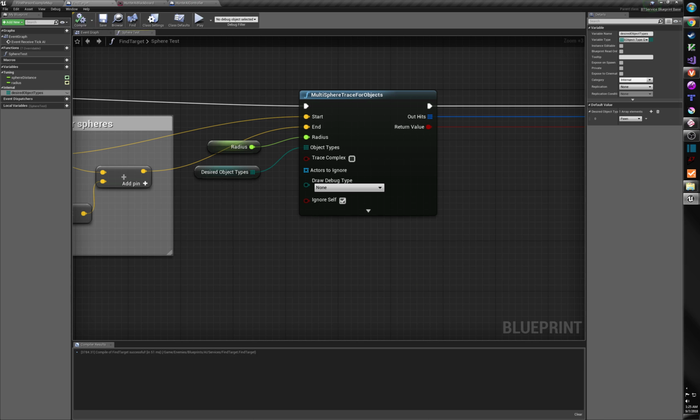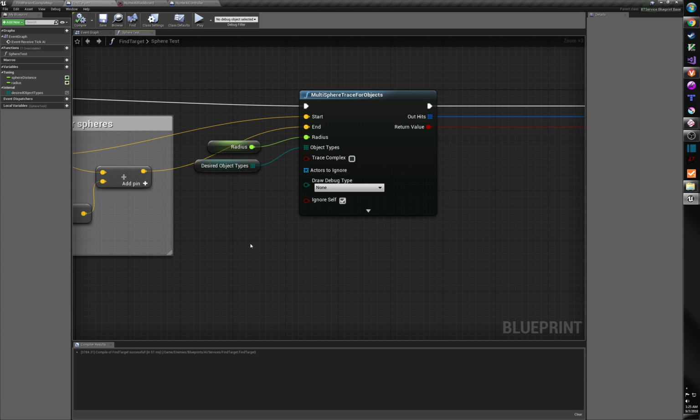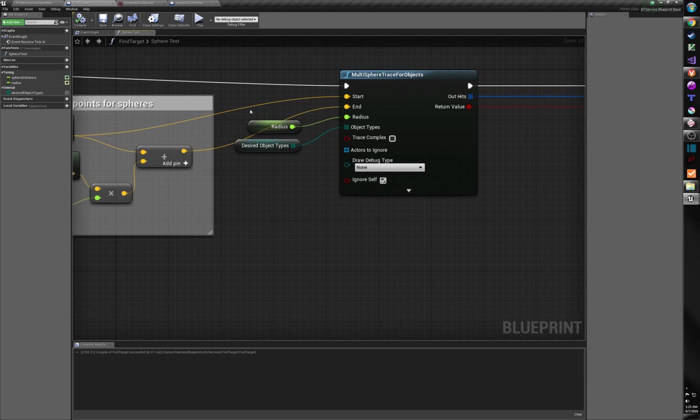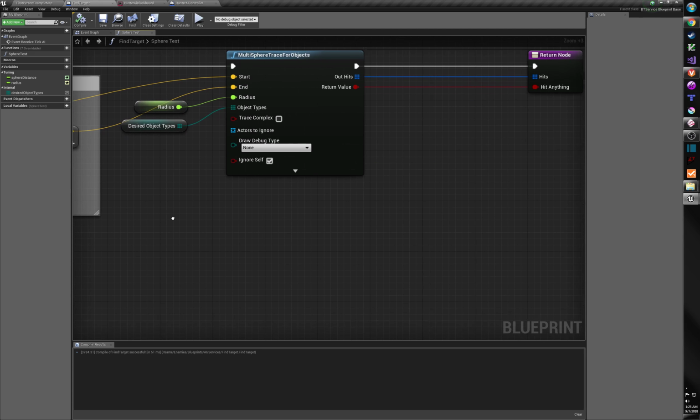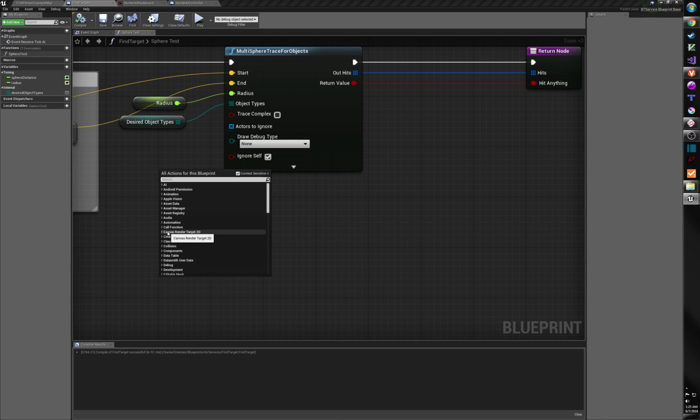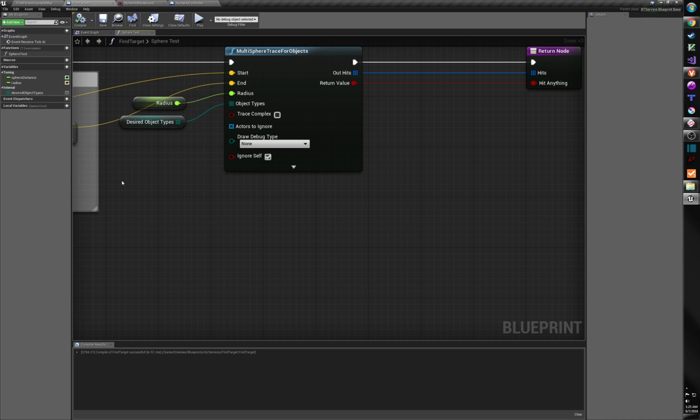Nope. Now we need actors to ignore. So this becomes interesting because this is every object that we want to ignore. So this is a little wonky. We may need this in multiple places. So what we can do is we can create our own sort of array of things. Yeah, let's do that.